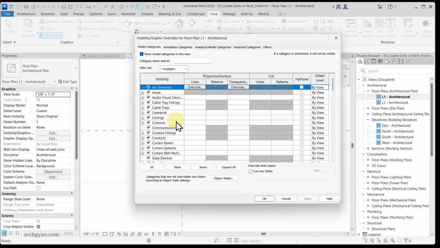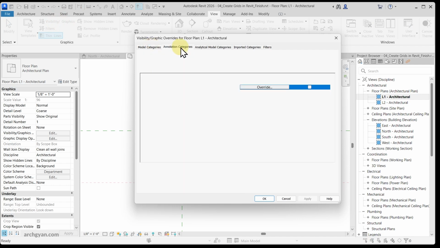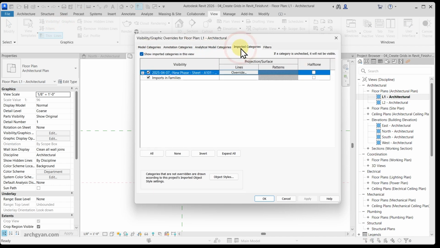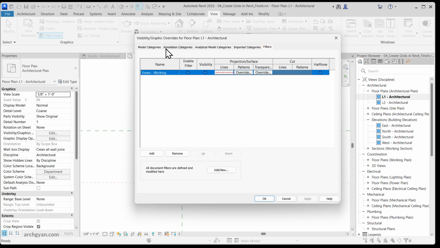So in the visibility graphics, we have the model categories, annotation categories, analytical model categories, imported categories, which is our DWG files, and filters. We will be using this window quite a lot, so get in the habit of using the shortcut VV or VG to open the visibility graphic window.